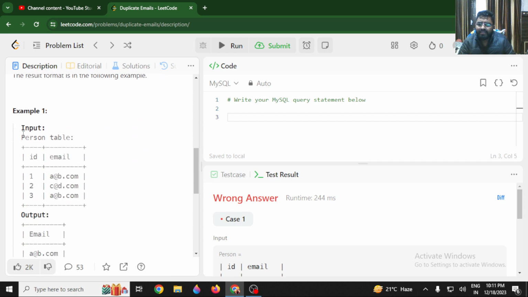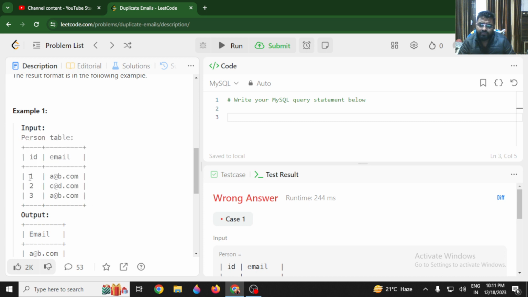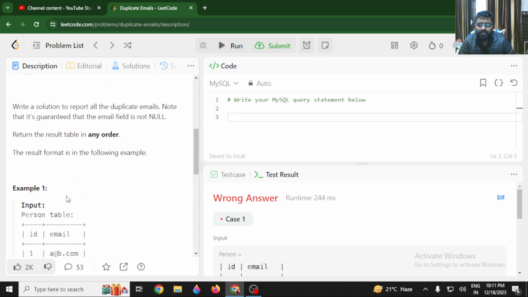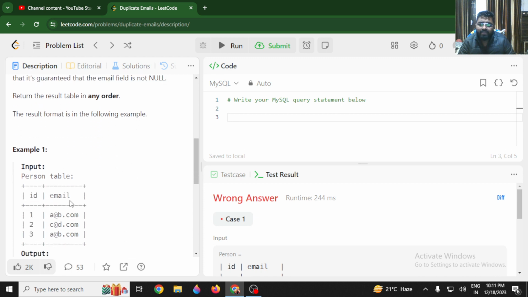And these are the test case scenarios that have been presented. If you see, we have an ID for a person, we have their mail ID, then an ID, then a mail ID, then the ID, then the email ID. And the output we want is in an email column with that value. So here they have asked us to give a duplicate email. The duplicate email means that a particular email should be present multiple times. It could be present 2 times, 3 times, 4 times, n number of times.